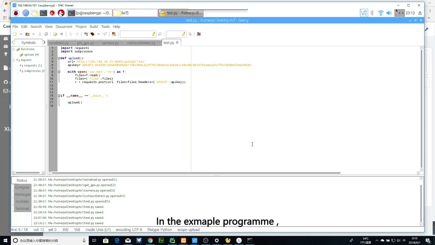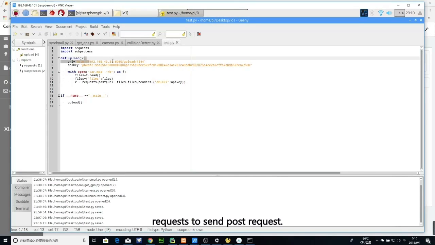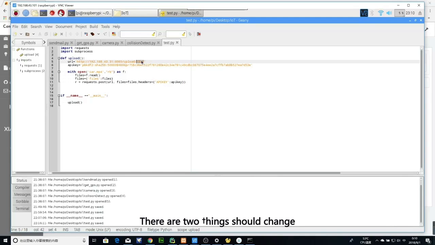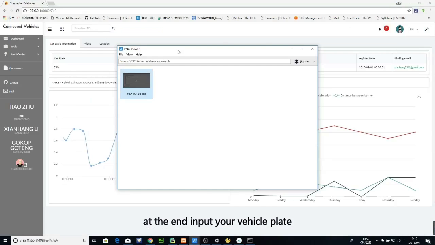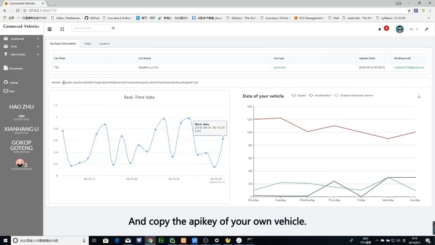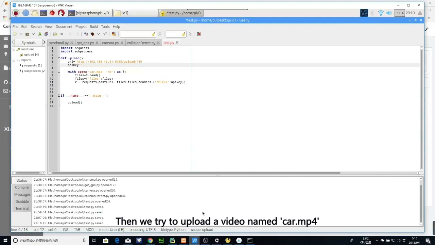So in the example program on the Raspberry Pi, I use a Python library named requests to send the post request. There are two things you need to change. One is the URL and the other is the API key of your vehicle. Change the URL to your IP address and the end input your vehicle plate, and copy the API key of your own vehicle. Then we try to upload a video named car.mp4, which is produced by the Raspberry Pi camera.